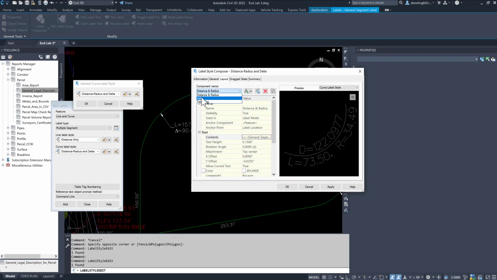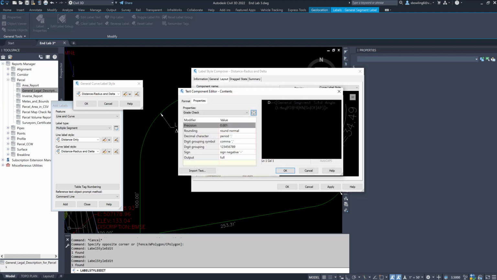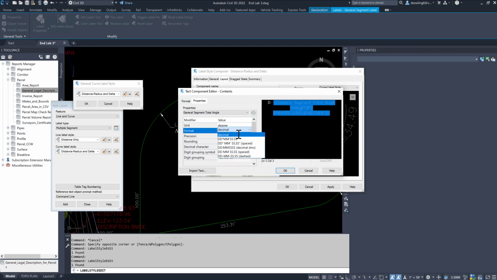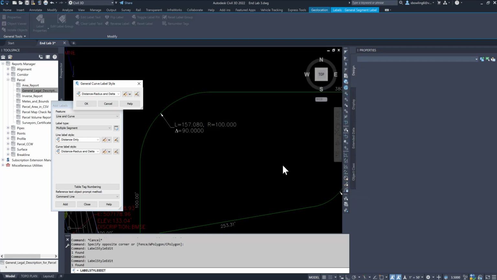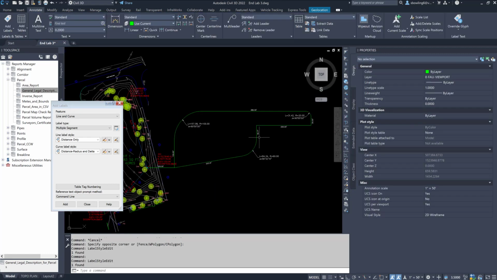I'm going to change the delta. So again, the delta is highlight from the less than to the greater than symbol, and the precision is 2 decimal places, arrow. You can also change to degrees, minutes, and seconds. And I'm going to change that to 1 second and hit the arrow over. Okay, apply, and okay, and okay. So now I've got degrees, minutes, and seconds.